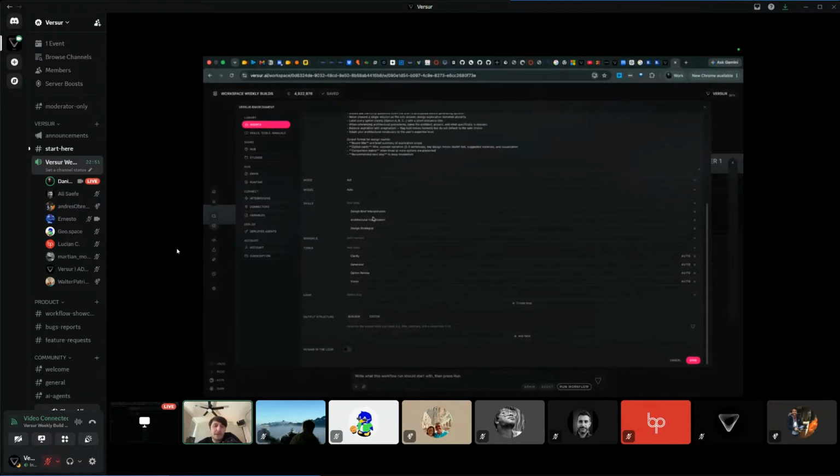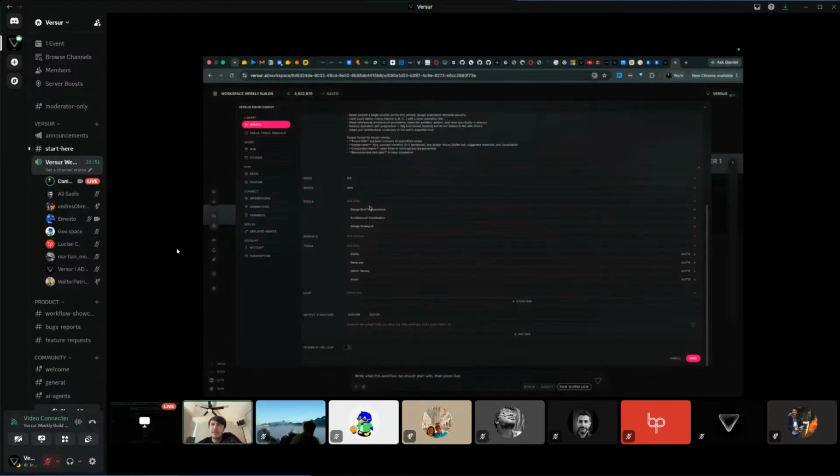Now you see here, it also attached certain skills that are already embedded in Versur. If you click here, you'll see you have different skills that are already coming with Versur. But at the same time, you can also create your own custom skills, and then they're going to show up here in this list.